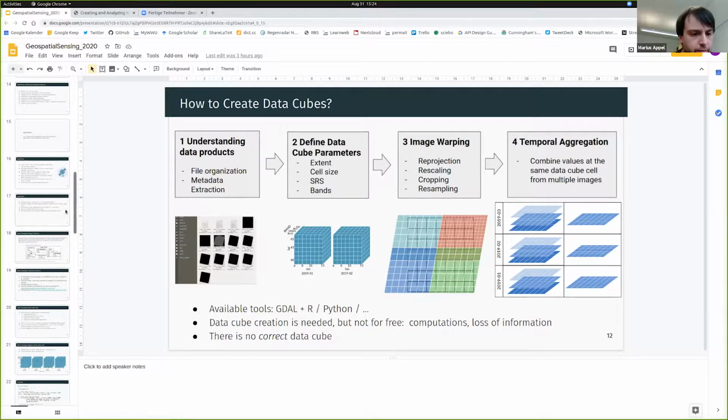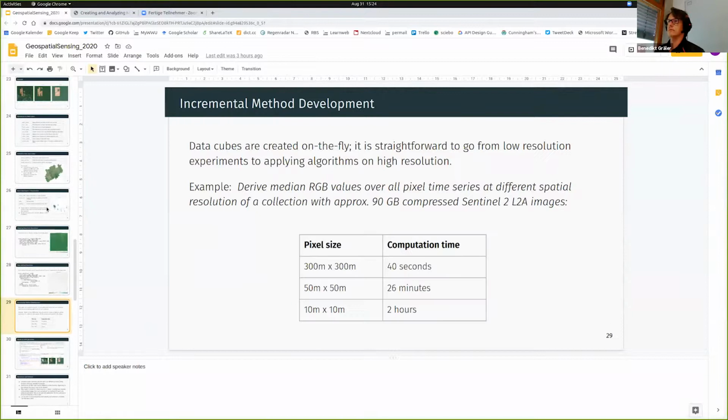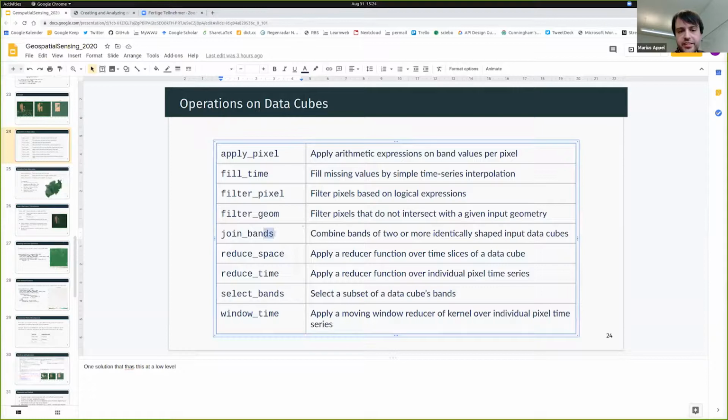Actually, let's go to this slide. If we have different data cubes from different image collections, but they have the same data cube geometry, you can stack them into a single data cube by combining the bands. This is the join bands function, which I'm using quite a lot. The result data cube has the same geometry as the input data cubes, but more bands. So the spectral bands come from the different data cubes.